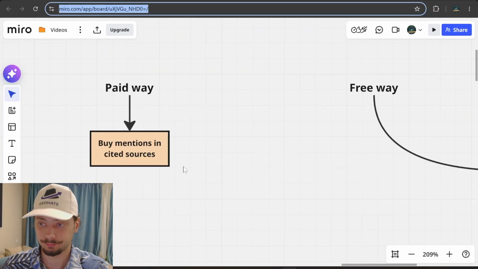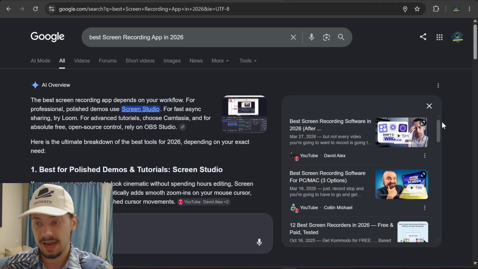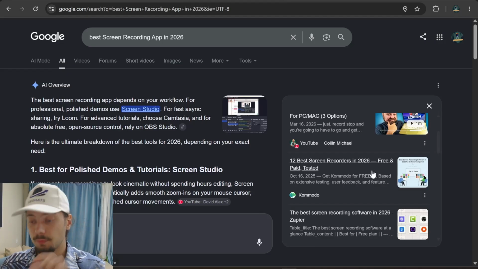When it comes to the free way, what we can do is create a similar page. If we don't have the budget to pay the people who own the websites to mention your brand, what you can do is create a similar page to make sure that AI is going to pick yours. How is that going to look?